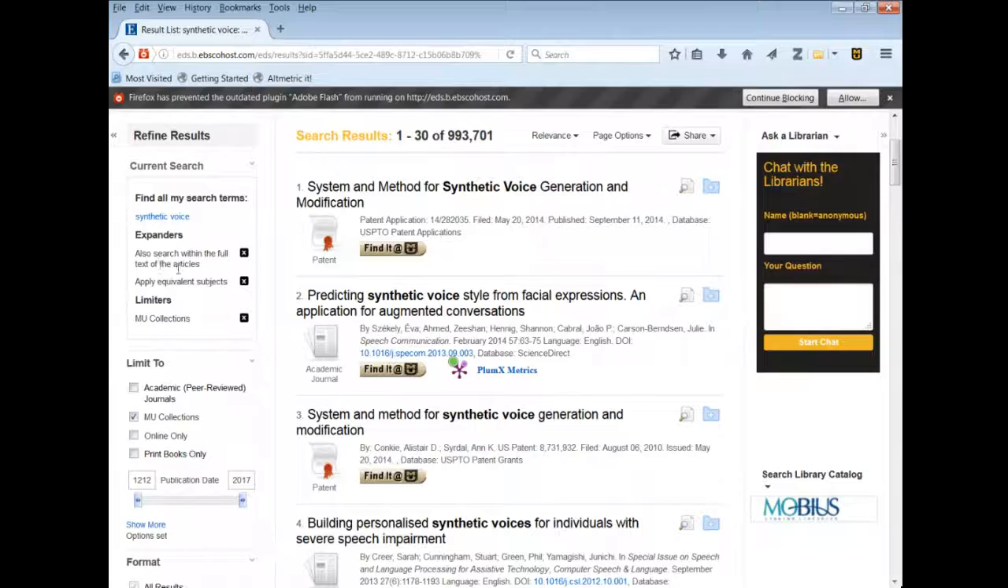You have these expanders, when most databases will give you limiters. Most databases do. This one does too. But this expander right here is also searching within the full text of articles. Some databases will search the whole text if they have it available. Most databases don't. They just do the title, the abstract, the indexing. So it's very limited in that way. A lot of your databases will not be full text, but you can still get the article later on.